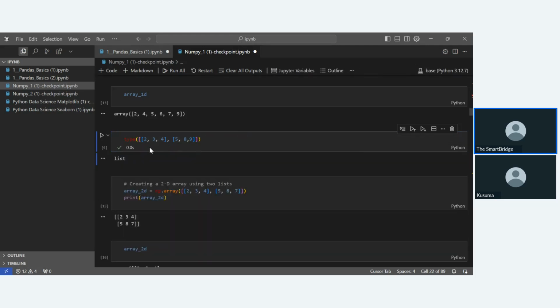Suppose you see this is of list type, so it is not an array, because we have multiple lists in a single list. Before, the array was 2 into 3. Check that we have 3 columns and 2 rows, that means 2 into 3.